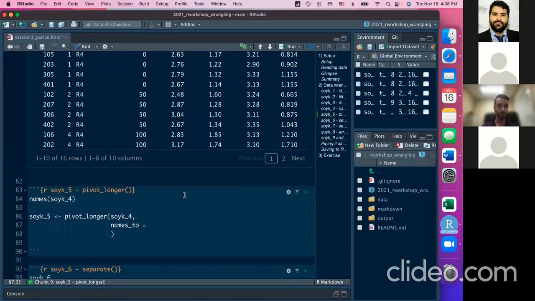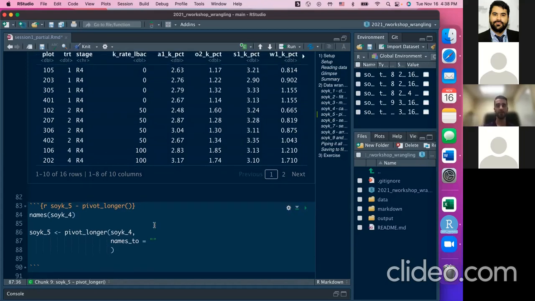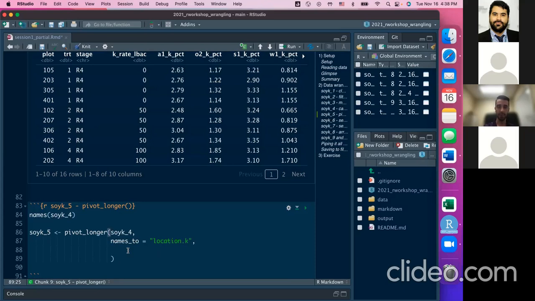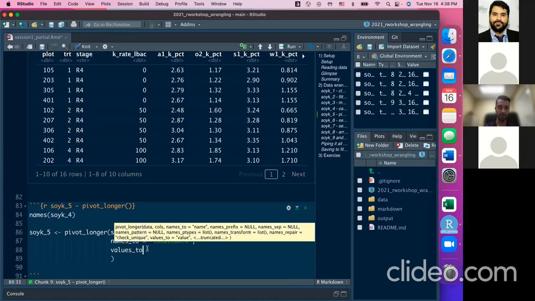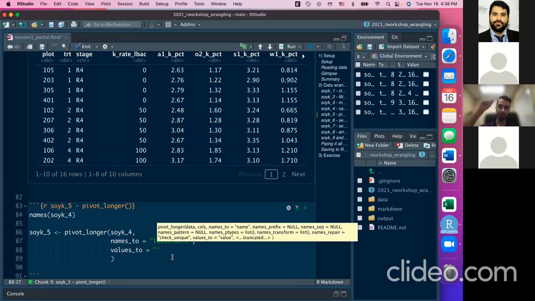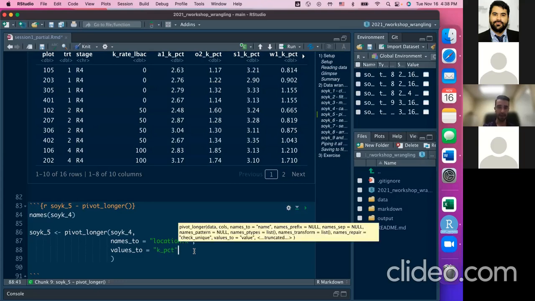So the names2 is basically the name of the new column that we're going to create that's going to have all the current column names. So I want to call that location.k, like that. And now add a comma, hit enter, and there is another argument called values2. So the values2 argument is for you to specify what's going to be the name of the new column that's going to have the values underneath it. So let's call that just K_PCT, and add a comma, hit enter.